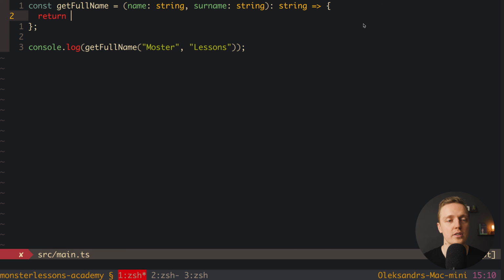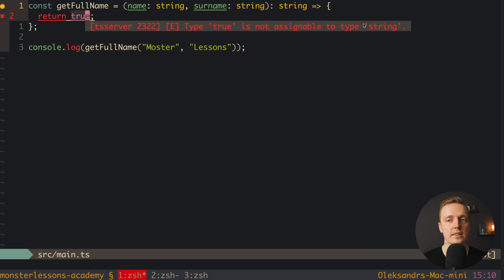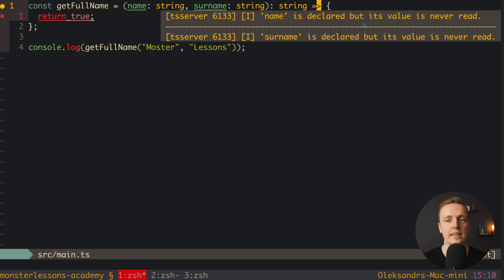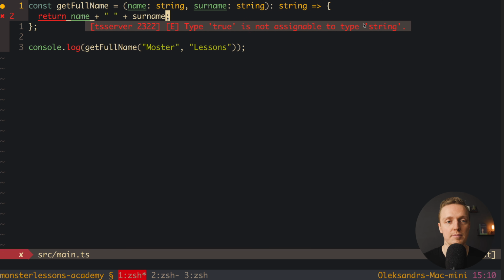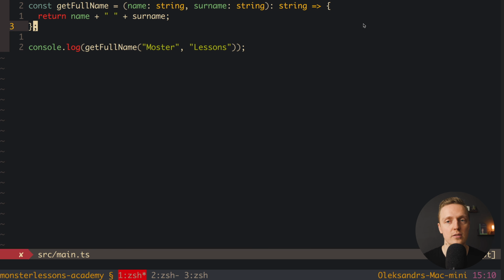This is why if we're returning here just true, we're getting an error from TypeScript that we can't return true because we said that our function should return a string. This is why I highly recommend you to always specify every type. So once again, if we want to specify types of our function, we just write a normal arrow function, then after each argument, we specify with a colon the type, and at the end of the round brackets, we're putting a colon and then the type that we want to return.